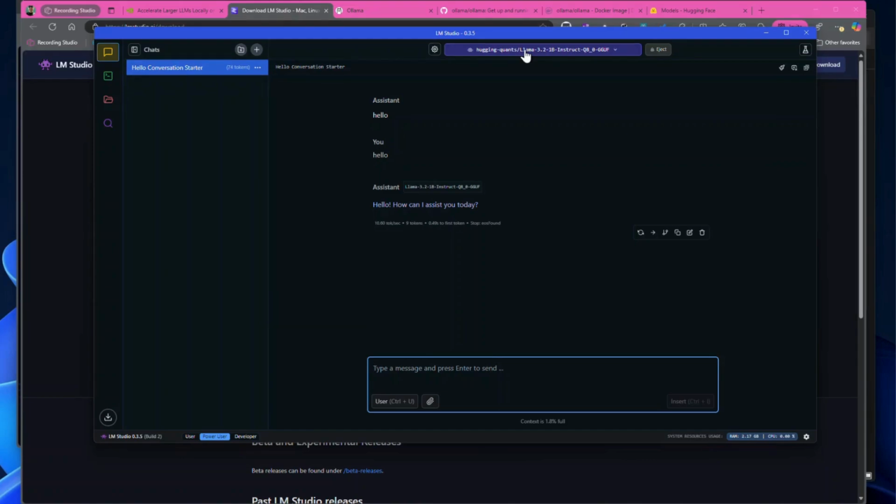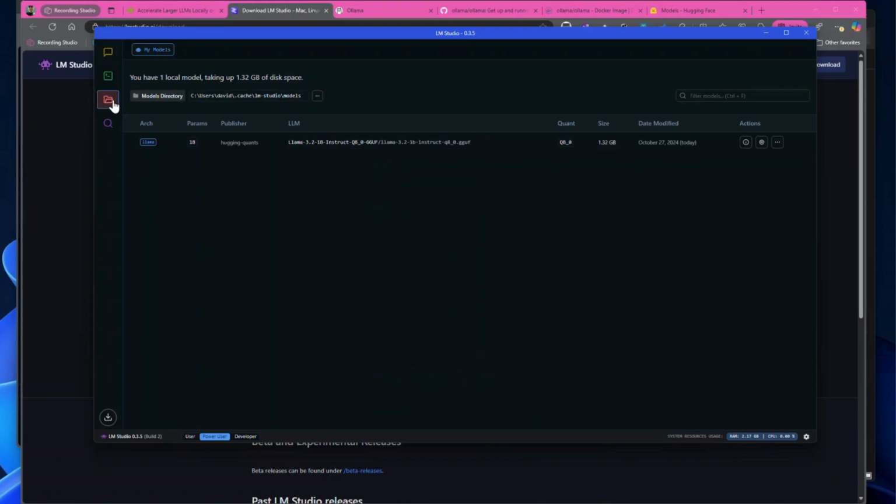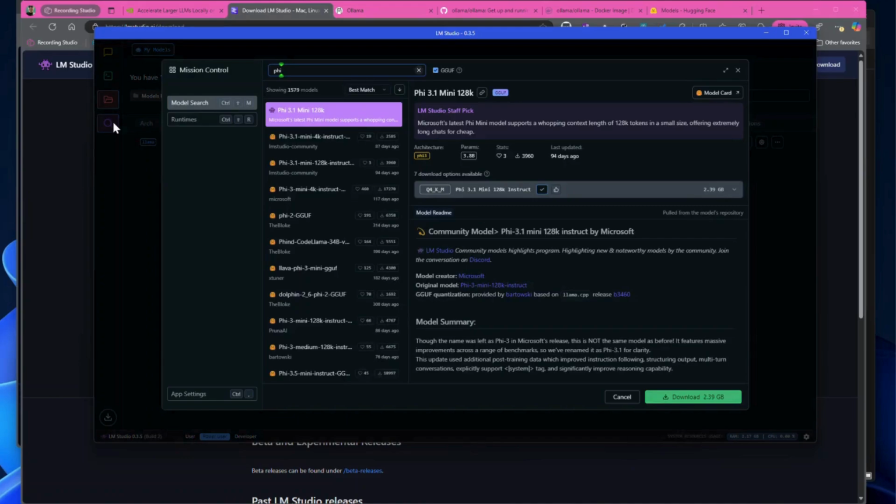Windows, not a problem. And it all runs in this nice interface where at any stage you can go and have a look at what models you've got on your machine. You can delete them because they're going to start eating up some storage. You can go and discover, like we've said.